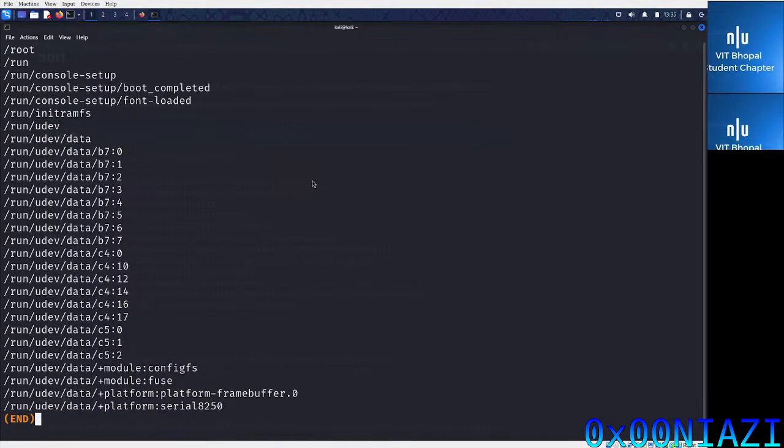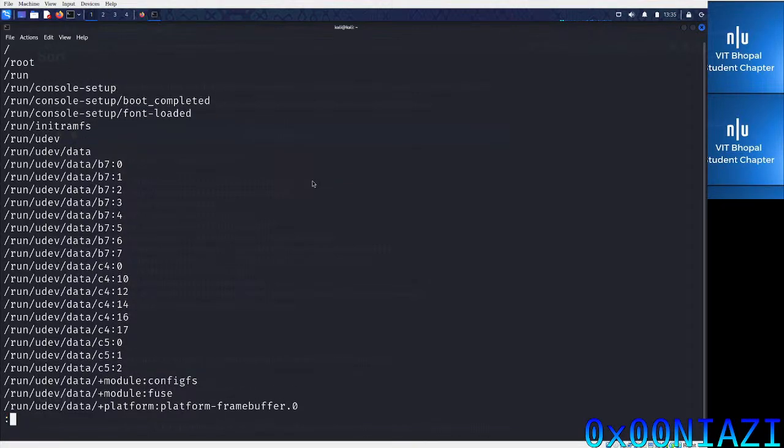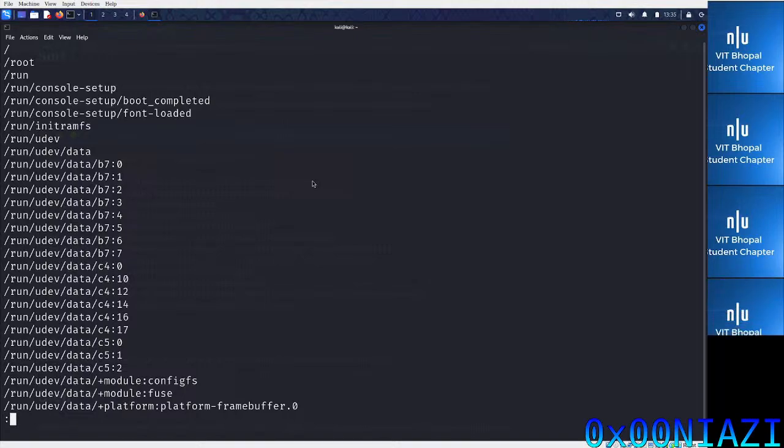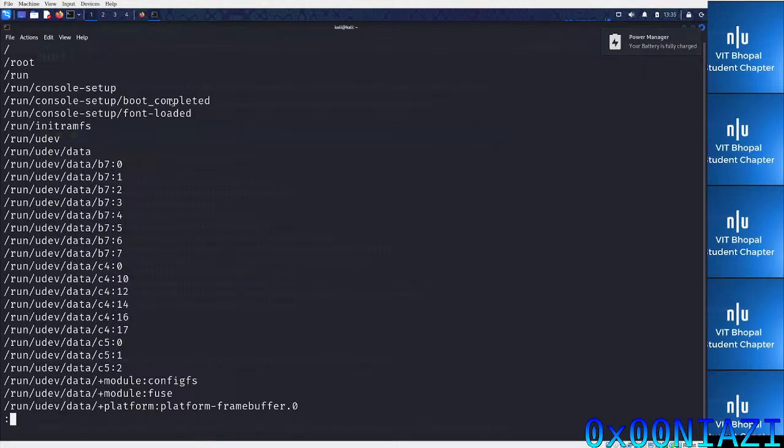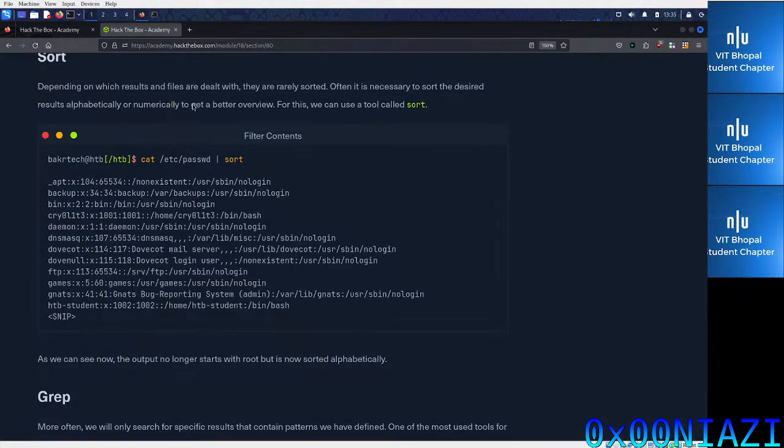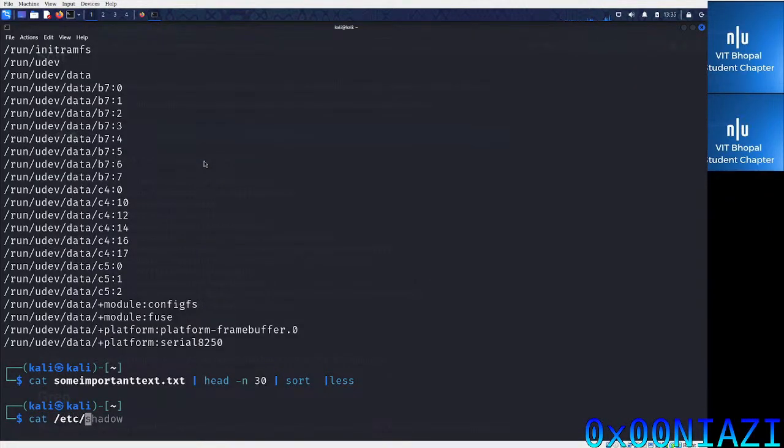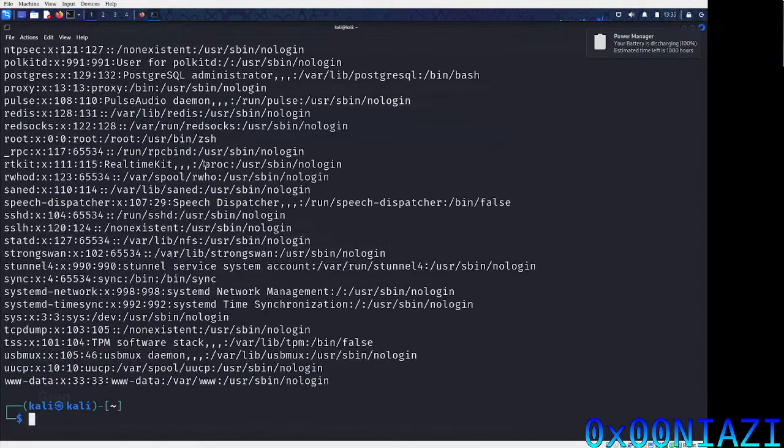So you can see that it just sorted alphabetically. RO, then RUN, then RUN, then CO, then I, then U. You could see that it sorted so that slash boot completed is first and slash font loaded is second, because B comes before F.